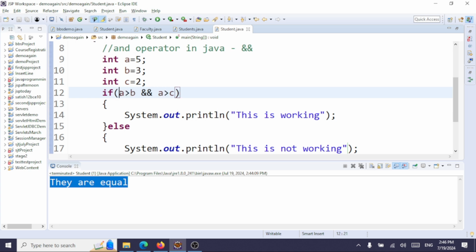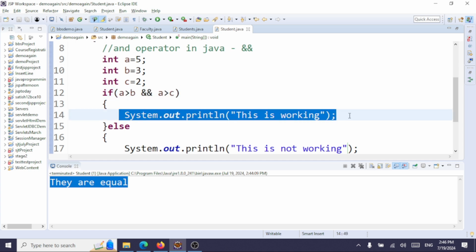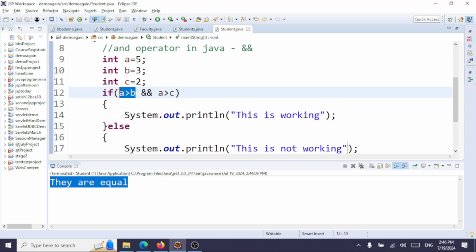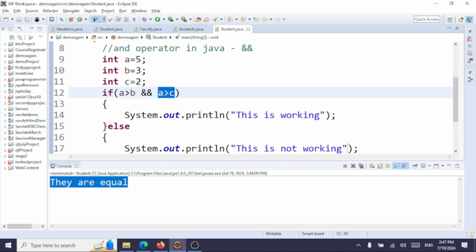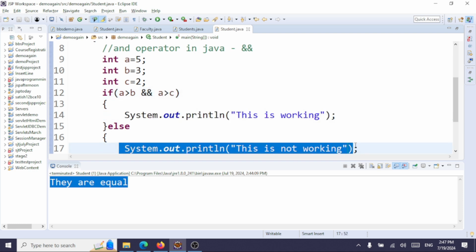Only when all the expressions evaluate to true, the first block will execute. So that is the use of AND. You can have a greater than b and a greater than c and d greater than g, or you can have a series of AND conditions. Only when all the expressions evaluate to true, the first block of code will execute. If any one of the conditions evaluates to false, the else part will execute.